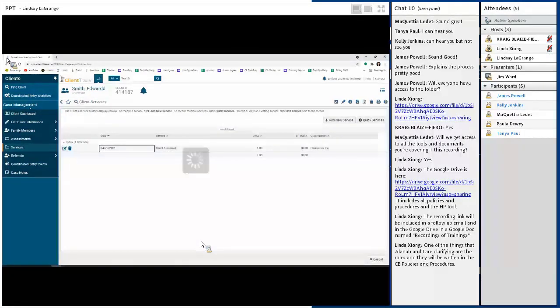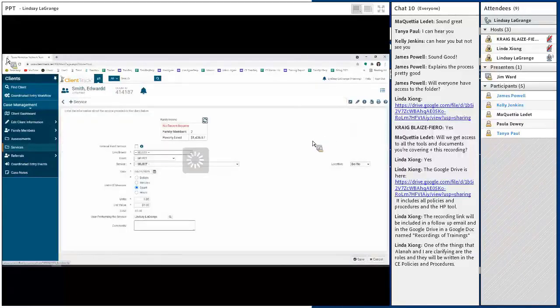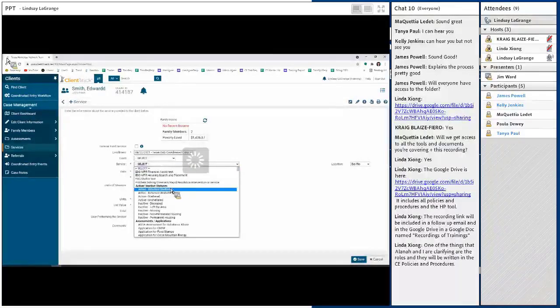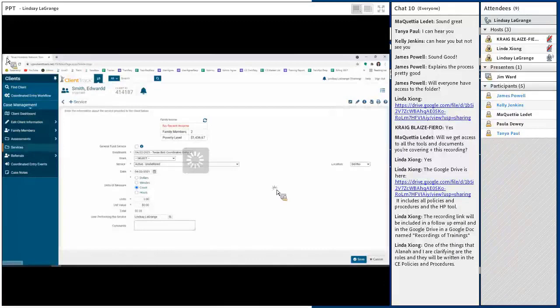Okay, and then there's one other thing that we have to do, and it's really easy because it's on this same page. We're basically going to make another service, choose the same enrollment, but this time on the services dropdown, we're going to look at this active/inactive statuses section. So the only ones of these that you need to worry about right now is whether or not your client is sheltered. So we would choose active sheltered or active unsheltered, depending on your client's situation. My client is not sheltered, so I would choose active unsheltered. And then I would click Save.